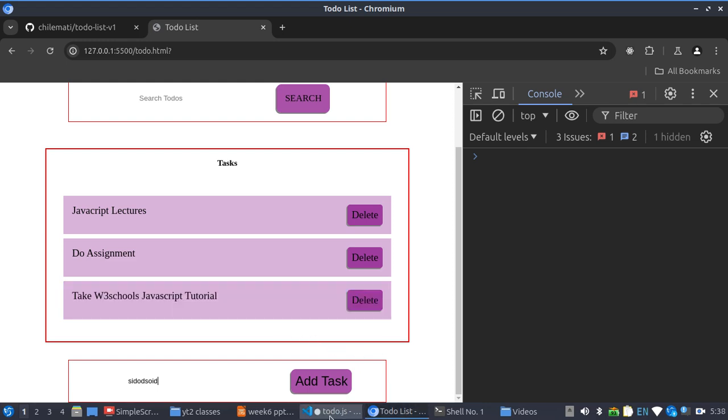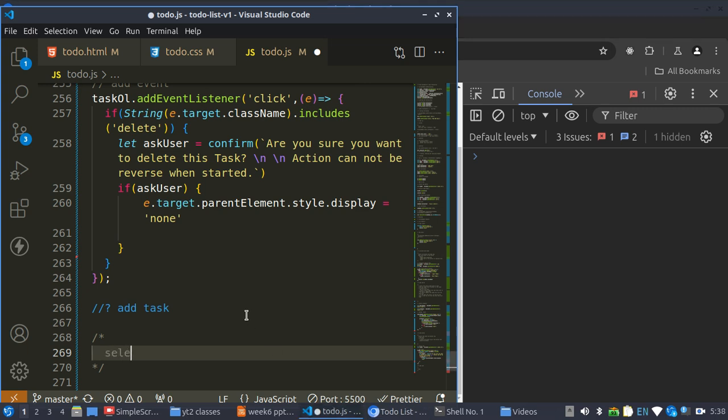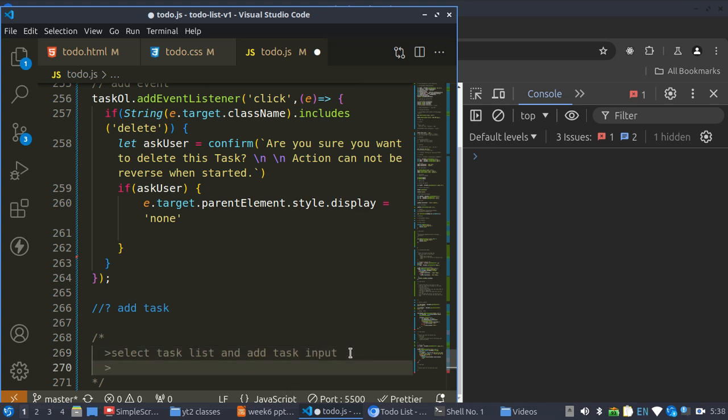So let's begin. So the algorithm is this: we select the task list and the add task input. So let me add some bullets to make this distinguishable. So the next thing I want to do now is to add event. So of course I need to add an event listener, so that when the user hits enter or the add task, it will fire an event.